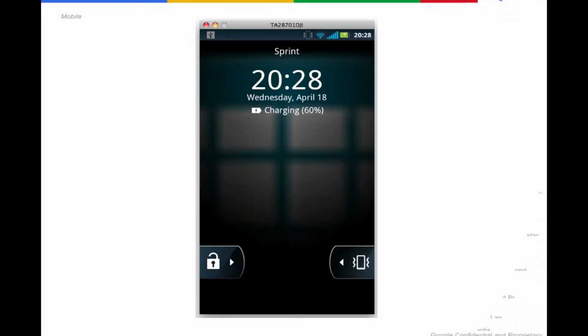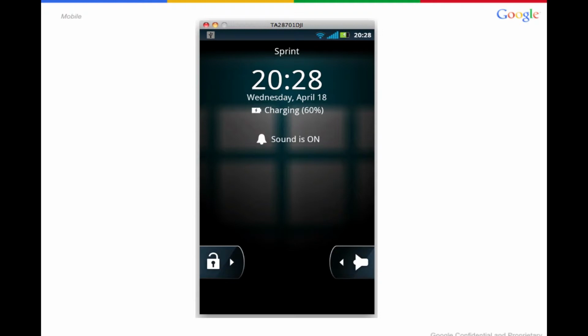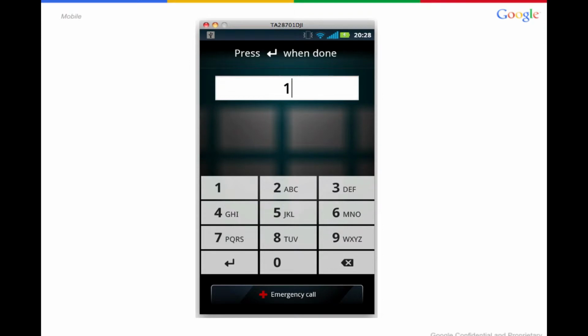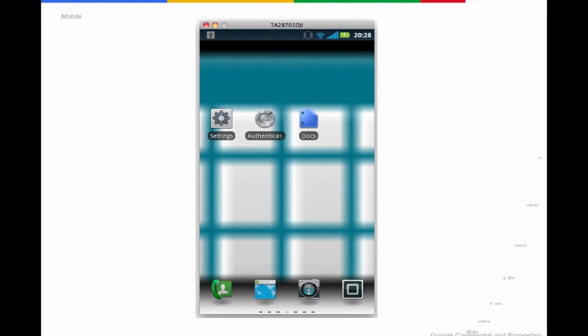Here is the phone device. You can see it's blank. I'll turn that phone on. I'm going to log into that phone. Now, one thing I'm going to confirm is that I'm going to turn the volume off on that phone. I'm going to mute that phone. We see the sound is off. I'm going to log into my phone. And I've logged into the phone.